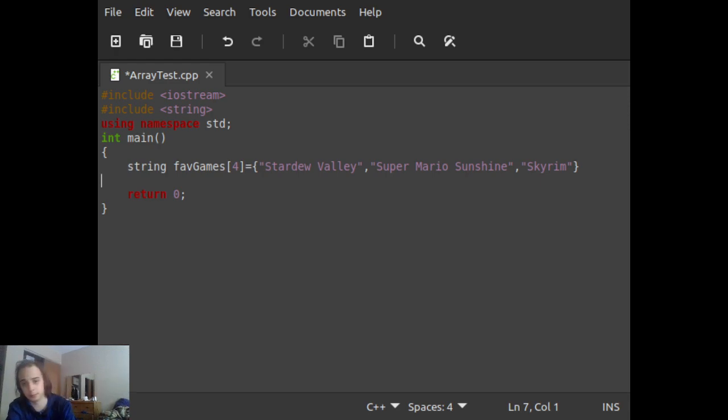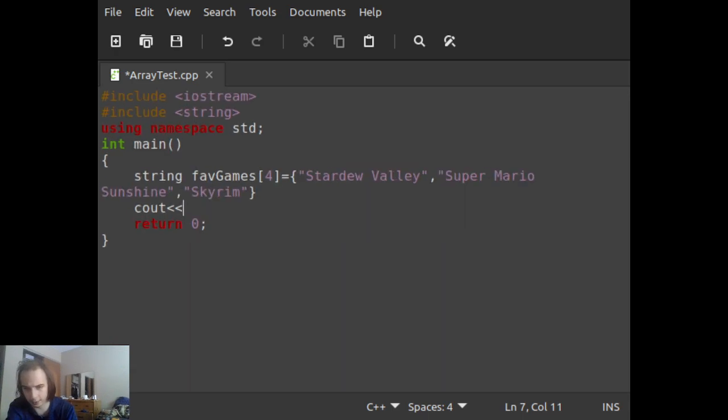So then, if you want to make sure this works, you do cout. How well are you guys able to see the text? Not very well. I'm going to zoom in just a little bit. Cout, fave games, and then we pick an array number, which I'm just going to do 0. For people that don't know, computers start counting at 0.